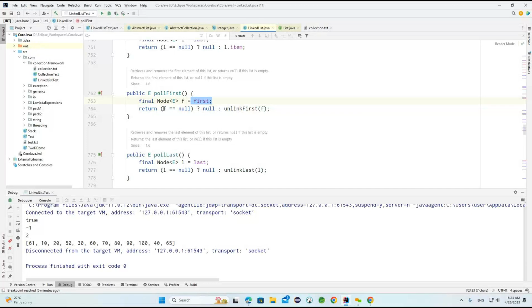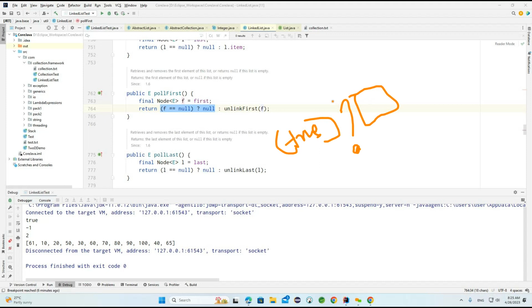Now you can see we are loading the first node. If the first node is null, return null. Otherwise, we remove this first node. unlinkFirst is nothing but removing the first node here. We discussed this in the previous example. This is called a ternary operator. Now if you see this question mark, what exactly does it do? If the expression is true, whatever we write after the question mark is the value it returns. If the expression is false, whatever we have after the colon is returned.